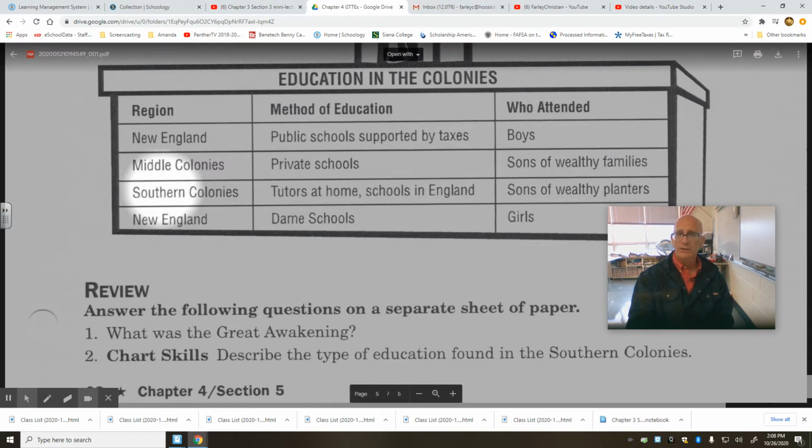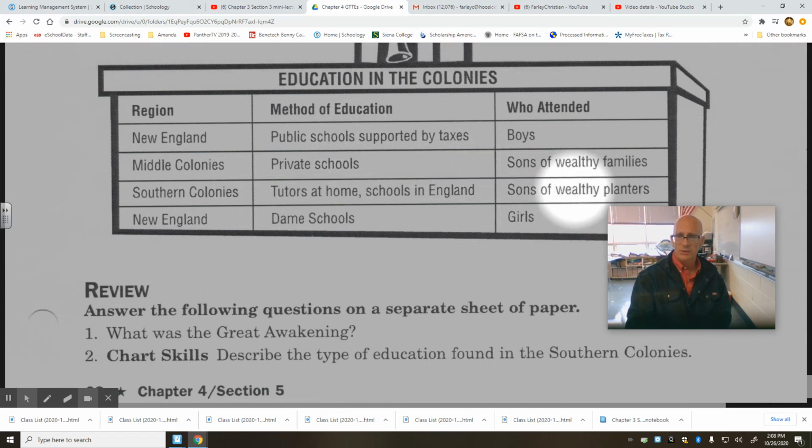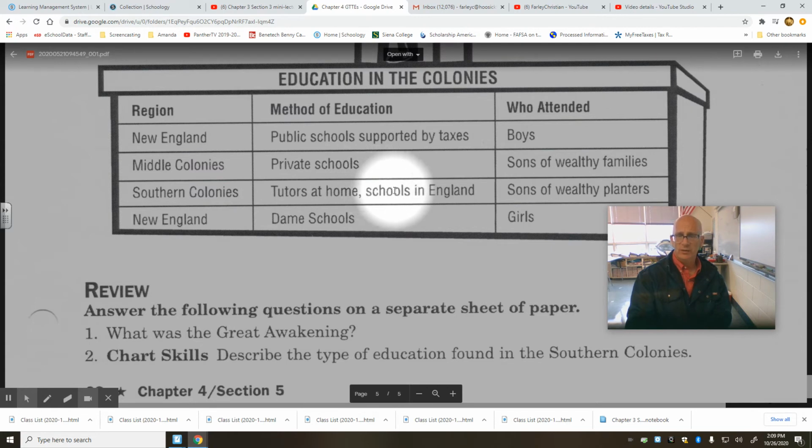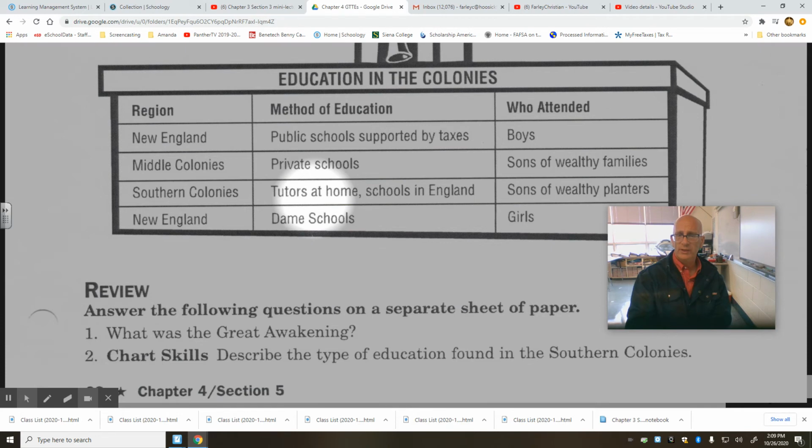In the southern colonies, there was a different emphasis placed on education because it was a largely agricultural economy. Most people who were educated were sons of wealthy planters, only the sons of wealthy planters, and they were typically educated at home or at schools in England. The sons of wealthy planters might be tutored in their own homes, or they might be sent back to schools in England.